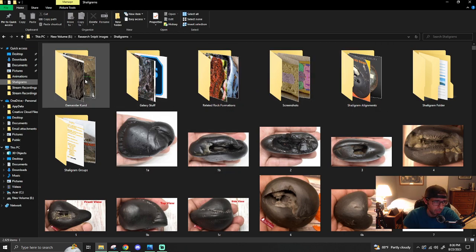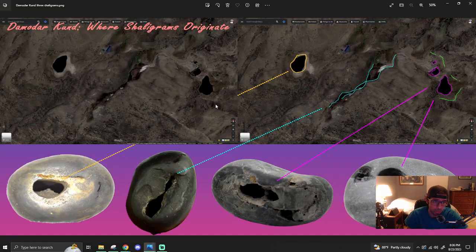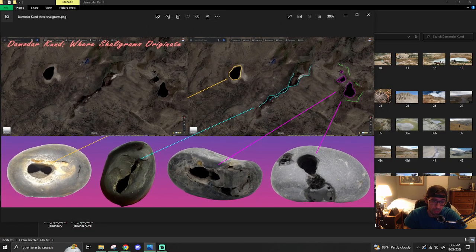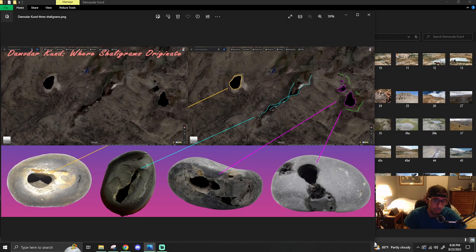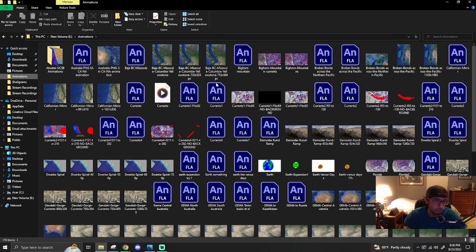I looked through my things. So we've gone through how Damodar Kunda itself, where shallograms are said to originate, literally is a shallogram. Maybe I'll just go like that, just so I'm not covering it. Imagine that's not covering it. How these are a shallogram, and animations.